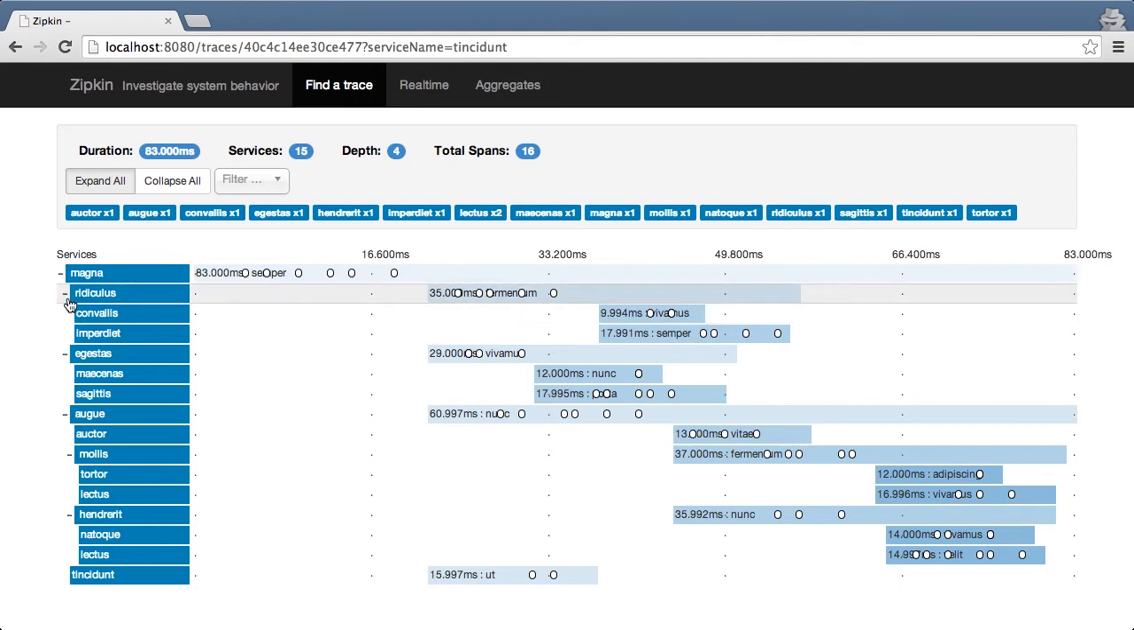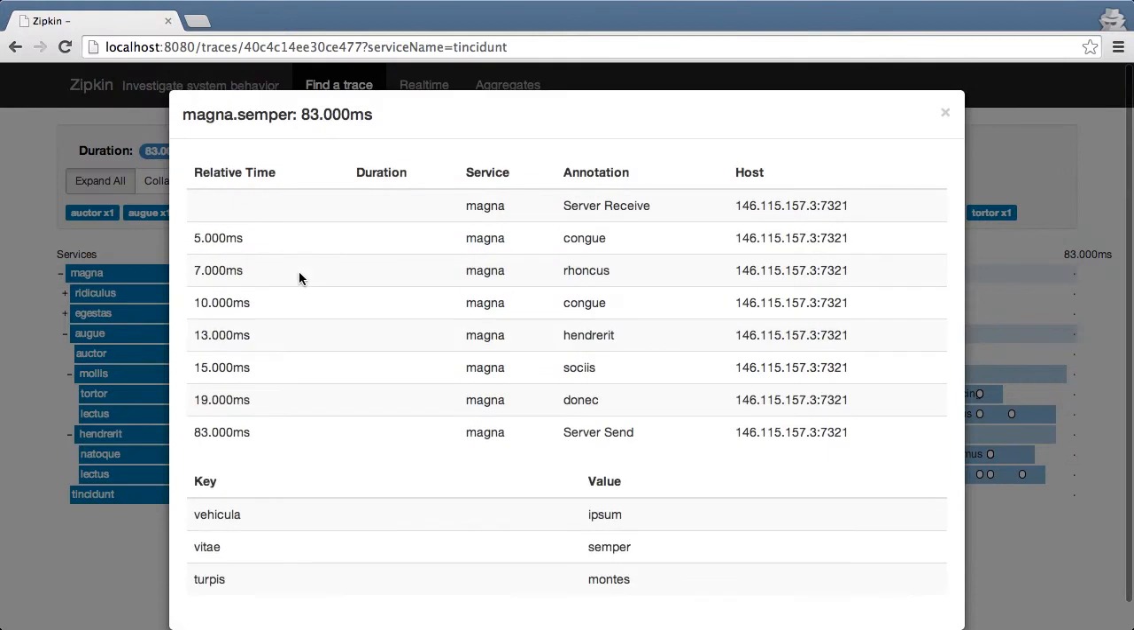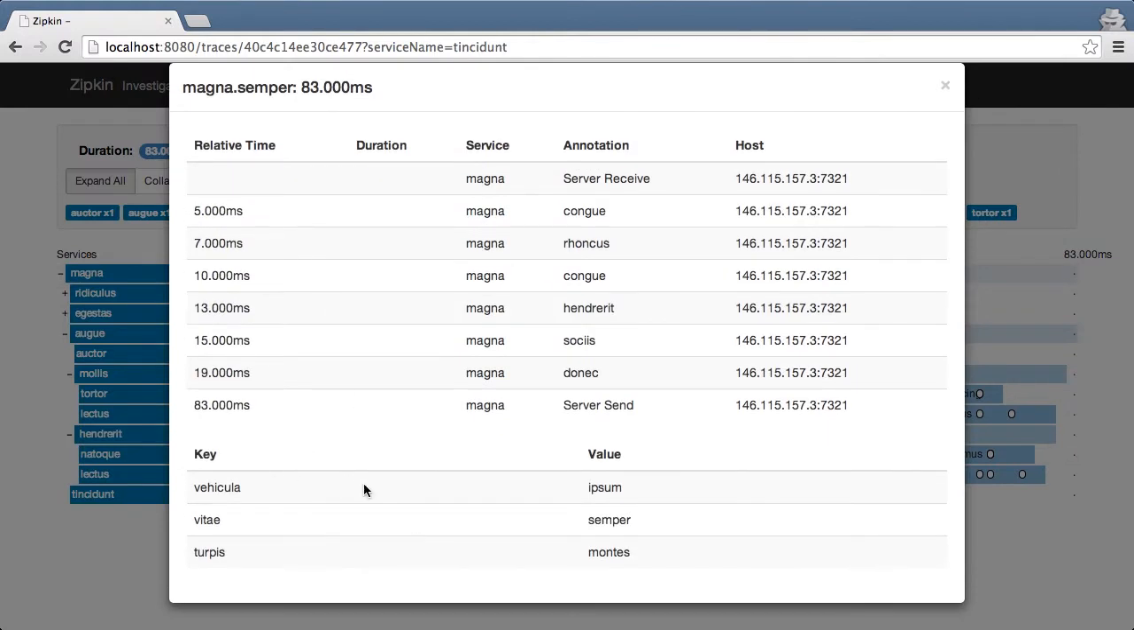And you can collapse these and expand these. Yeah. So he's asking what these little dots are. These dots are specific annotations. There are two types of annotations. There's the key value type, and then there are evented timestamped annotations. And this is saying, at this point in time of the request, this thing happened.